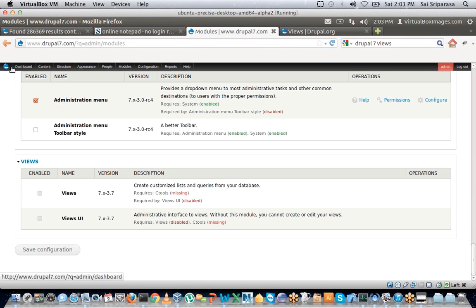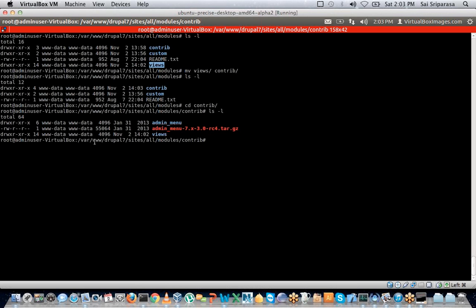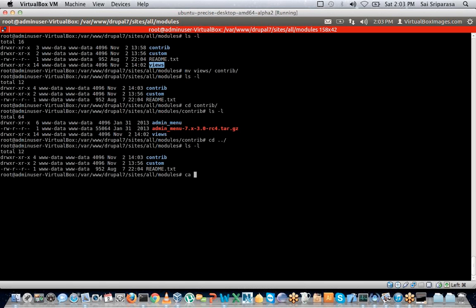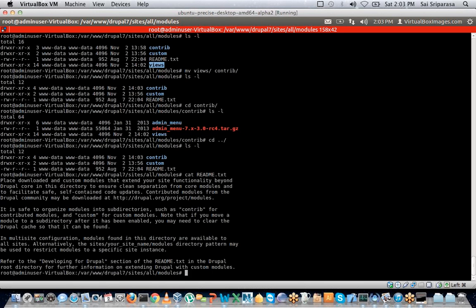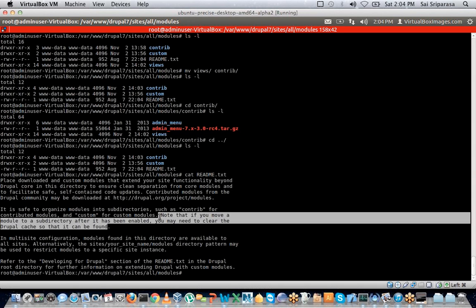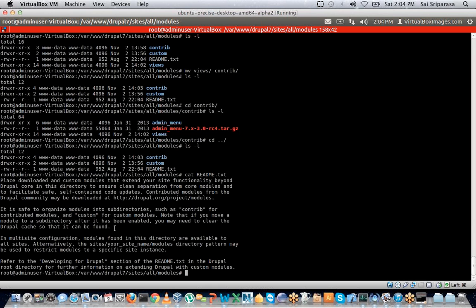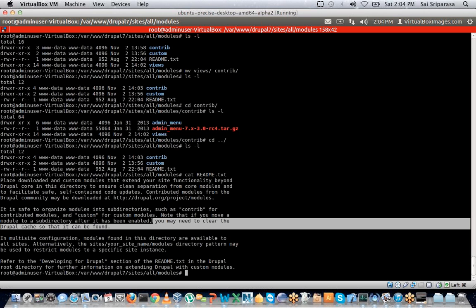So now one thing that we'll have to do is remove the cache because we have modified the file location. Let's go back to the readme just so we are clear. Everything in the readme is pretty awesome. Note that if you move a module to a subdirectory after it has been enabled, you may need to clear the Drupal cache so that it can be found. Of course we did not enable it, but it is always good practice to clear the cache whenever the location of the file has been changed, and I'll tell you why in a little bit.